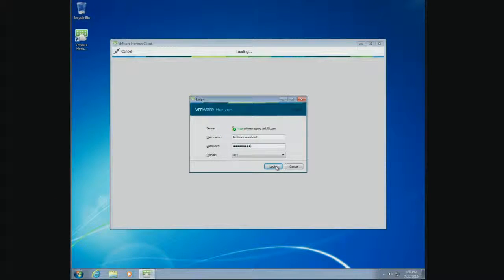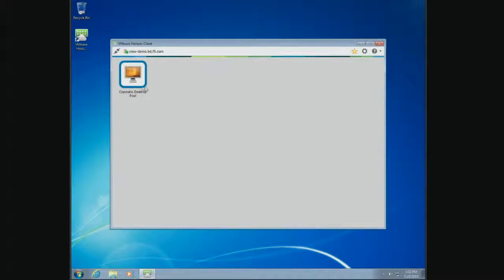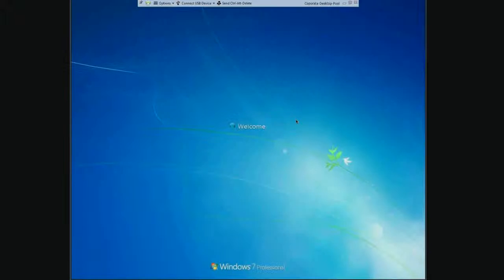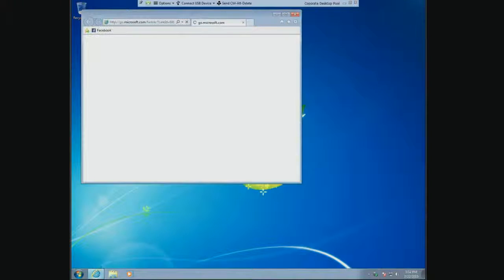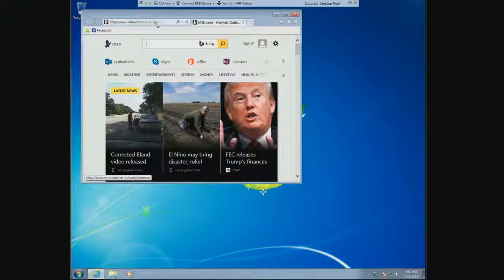So here we are. This is the internal user, what they're going to see, and the solution that they're used to using. Again, you'll notice that they go to viewdemo.bd.f5.net or .com. That's our environment. And when they log in, they only see the corporate desktop pool. They get into their View desktop just like they normally would. This is going through an F5 device. We're proxying that. We're acting as the security server.